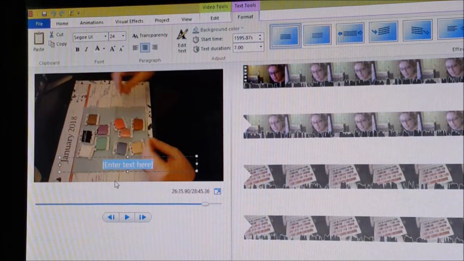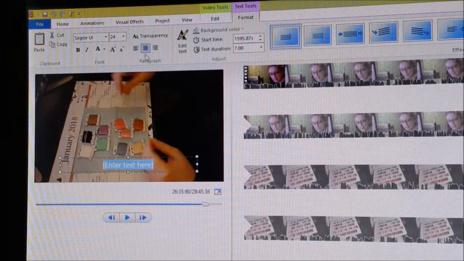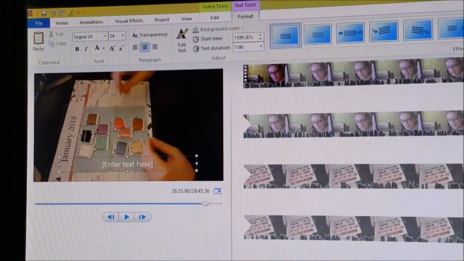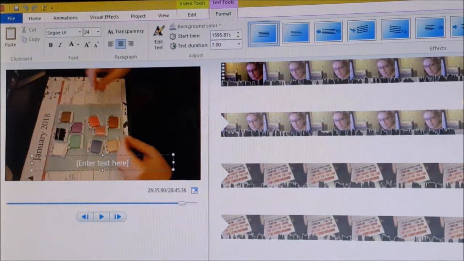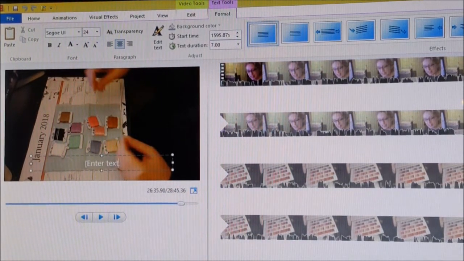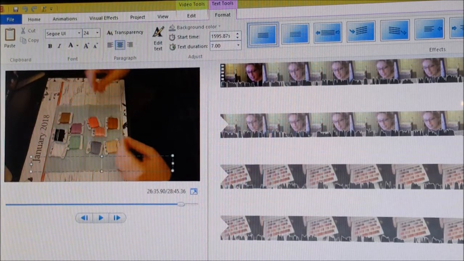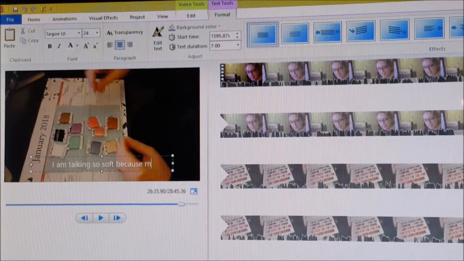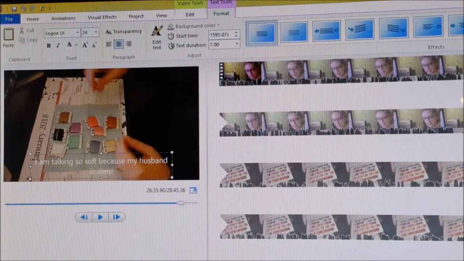You can make it any color that you want. By going up here, see where it says, oh, first I have to type it. Okay, I'm going to type: I am talking so soft because my husband is sleeping. And a couple exclamation points.